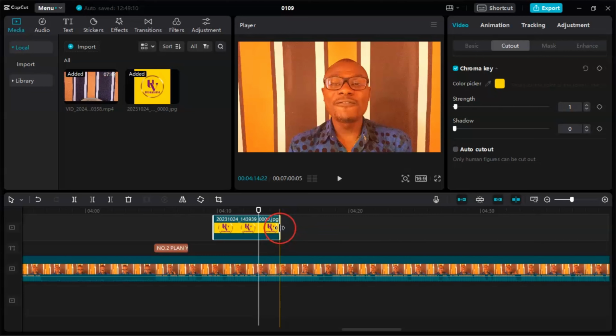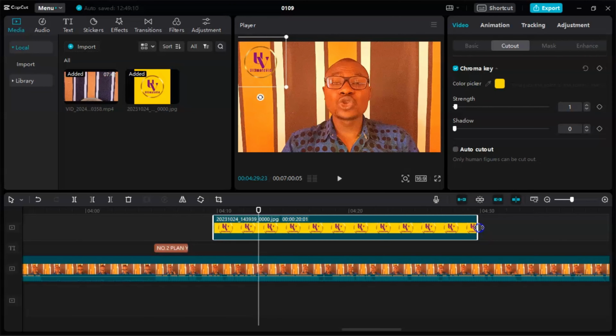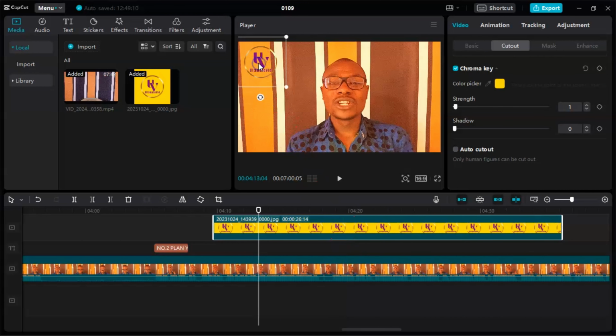Now click on the edge and then drag to the end of your video, from beginning to the end. Another way to do this is to bring this logo to the middle here. Can you see the blue line? It's helping you to mark where the middle of the video is. So just leave it there. Now you click here again to drag it more like this. So what you want to do now, it's already like this.